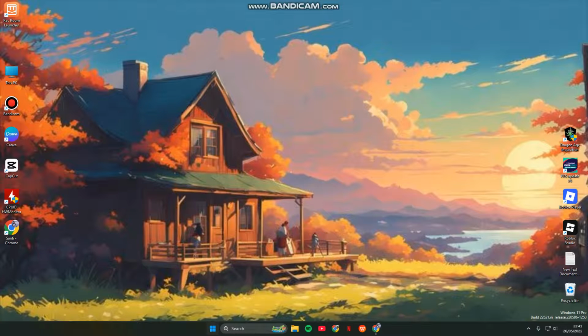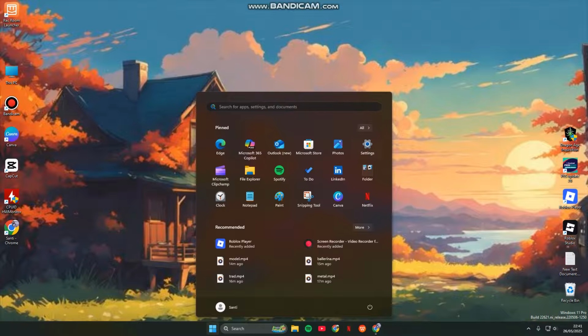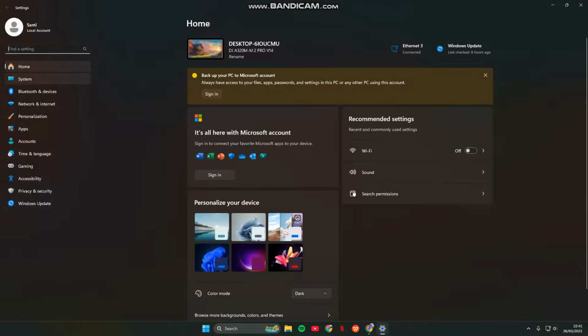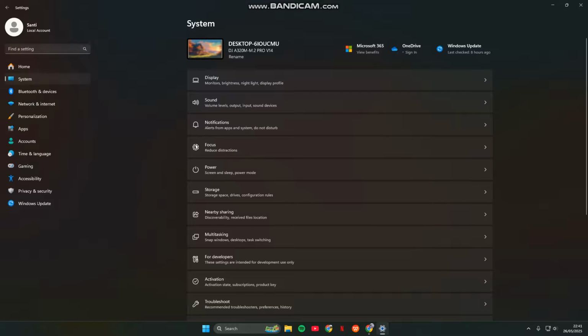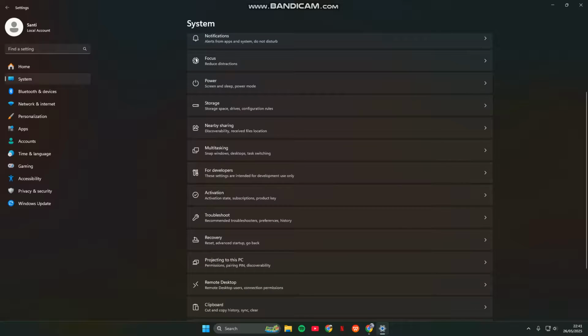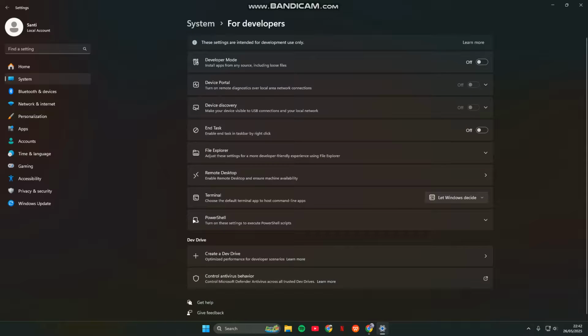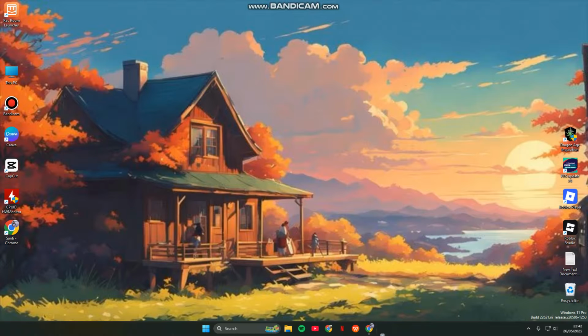First, you're going to click on the Windows button, go to the Windows settings, and click on System options in here on the left side. Scroll down until you find this, For Developers settings. And in here, you'll see there will be this option, Add Tasks. You can just turn this feature on, so you can add tasks in the taskbar by right clicking on the app. So let's just turn it on and close this settings window.